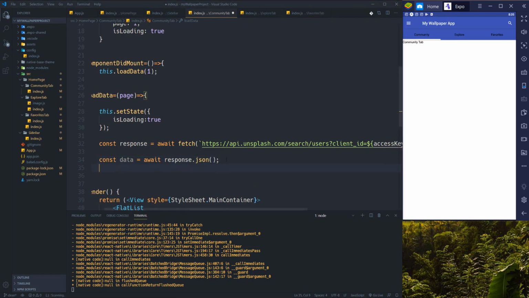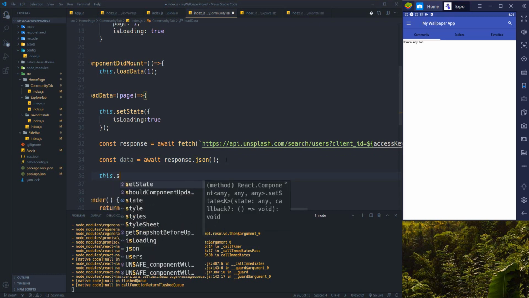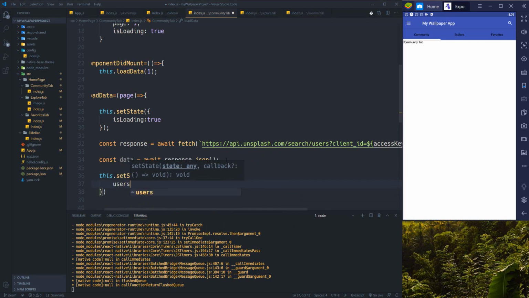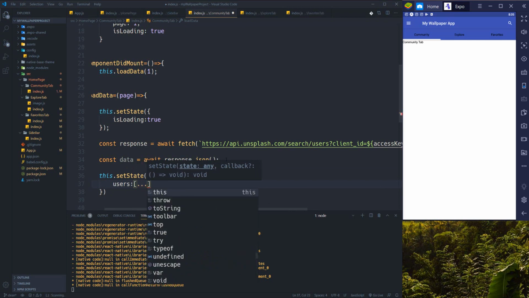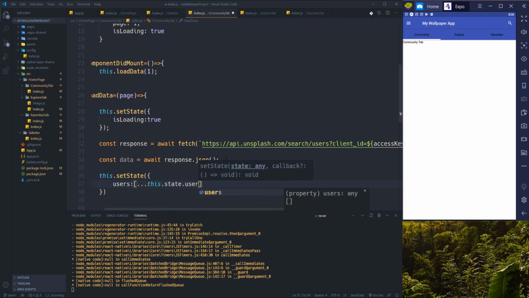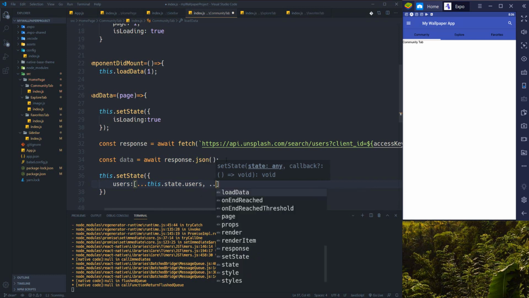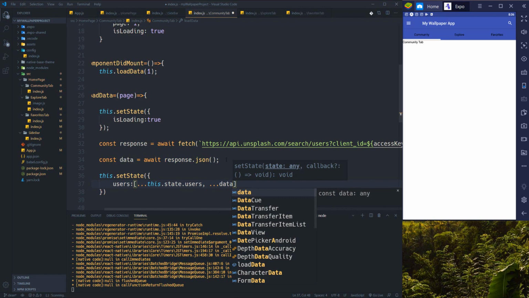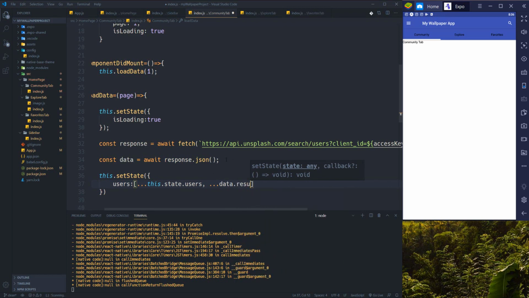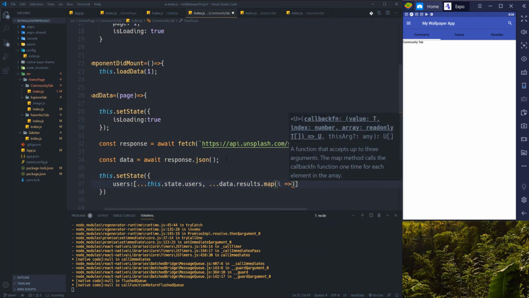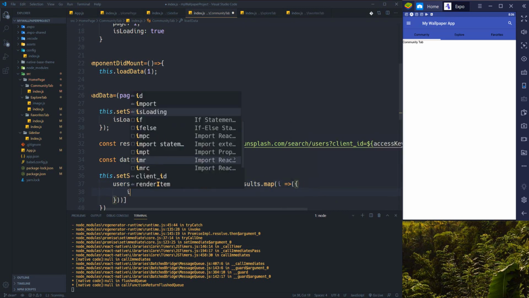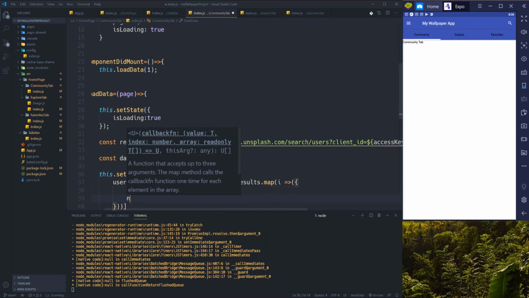And setting the state, set state, users is going to be an array, and first I want to add the previous fetched data, so state users and the data that we recently got from the server. So results map, and I just want to remove unnecessary elements from results. So using map function, and just I need ID and name.